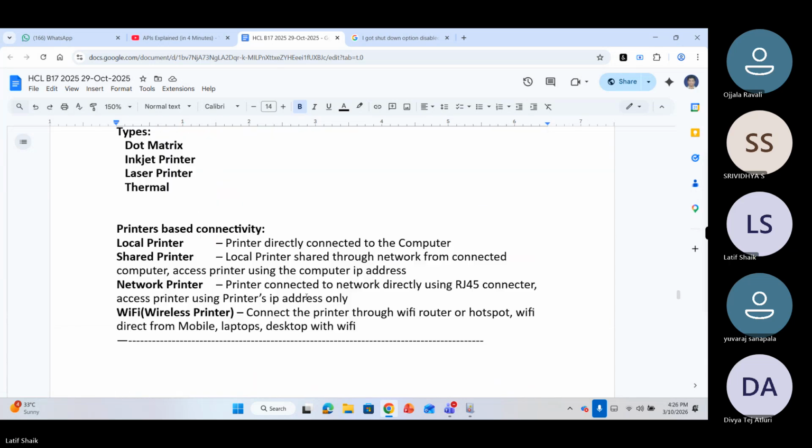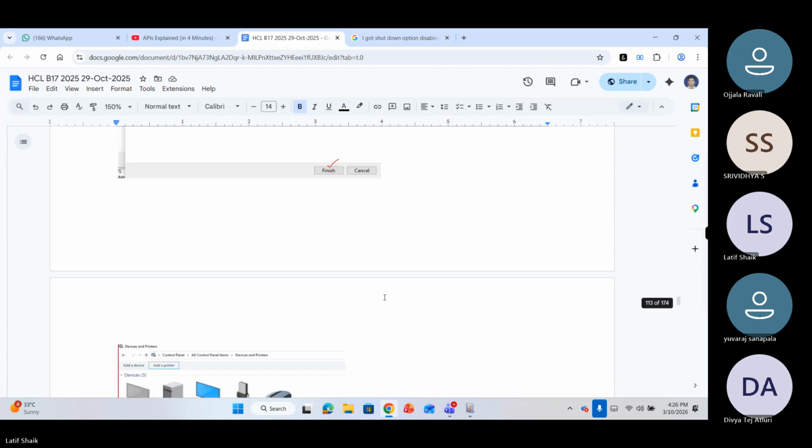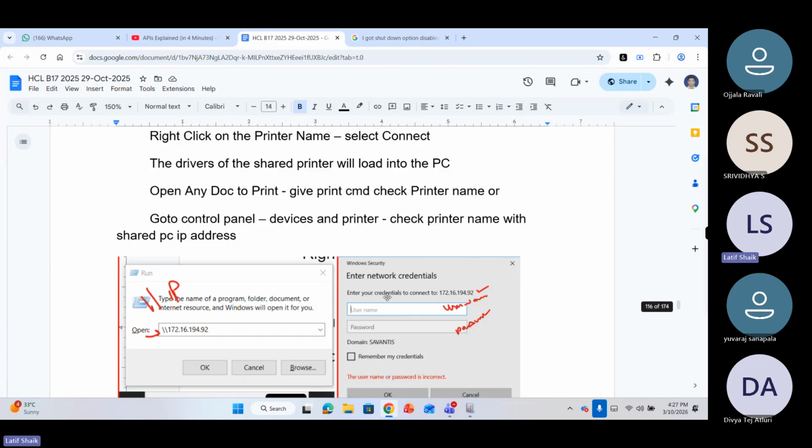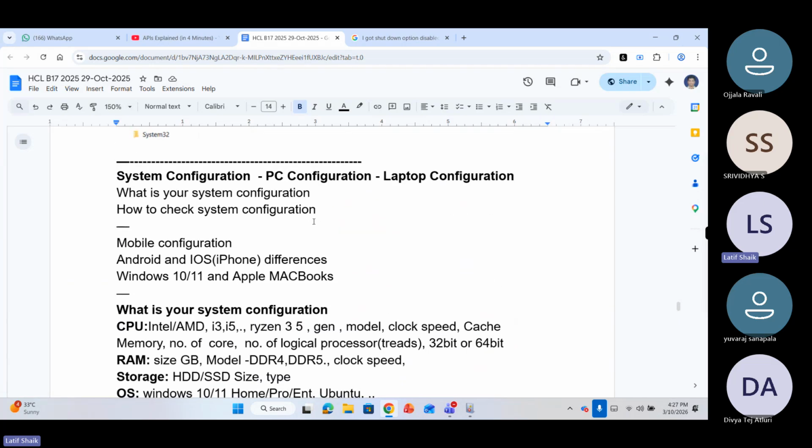That is, I am going to skip some of the points. Already I shared some troubleshooting related questions, right? Please go through them. If you have any doubts in it, you can ask.